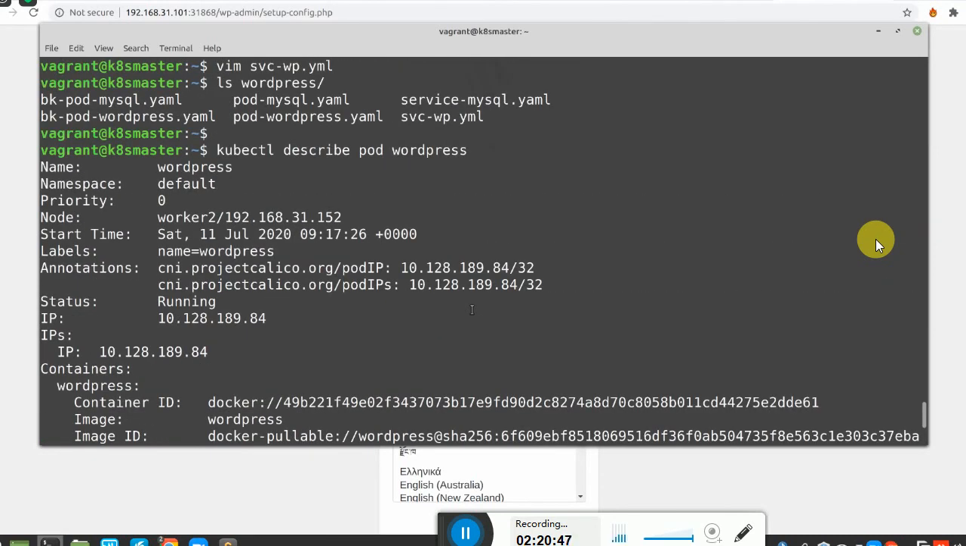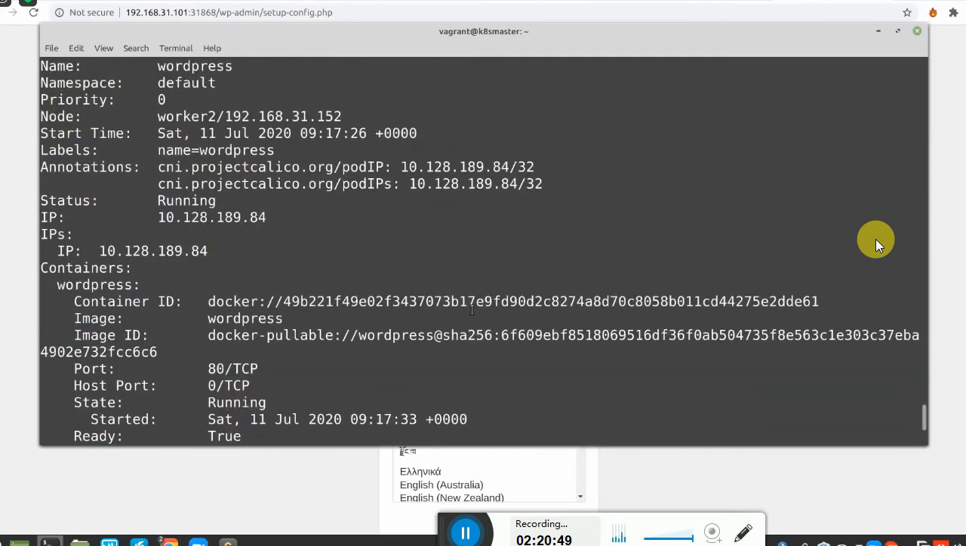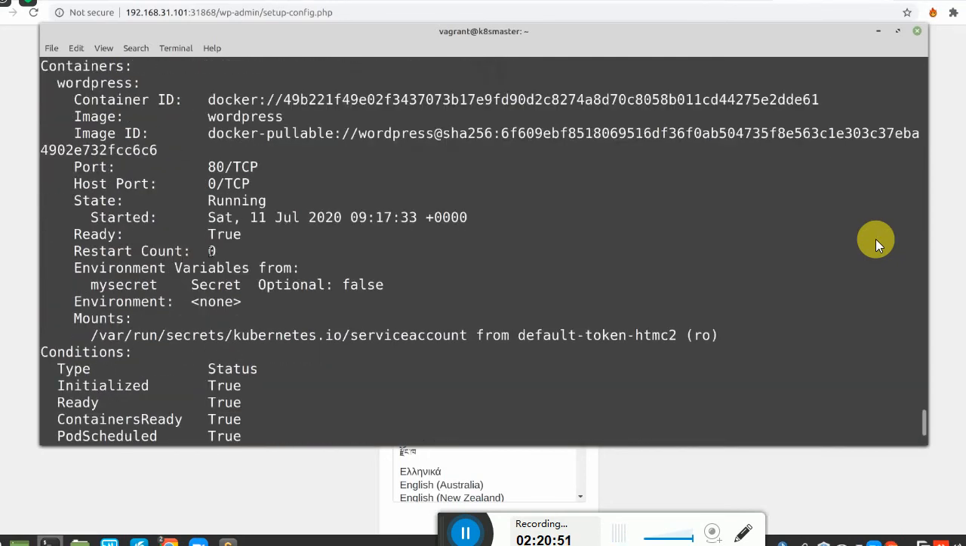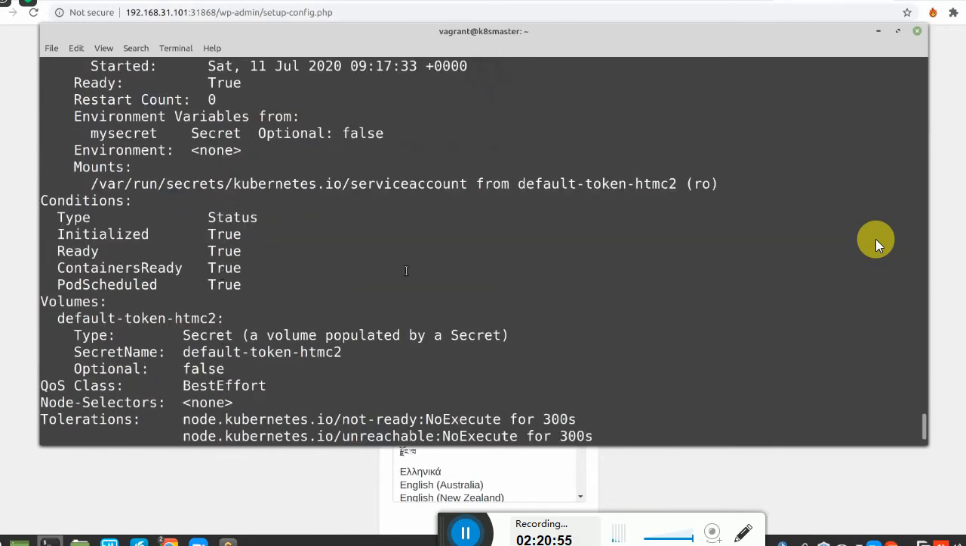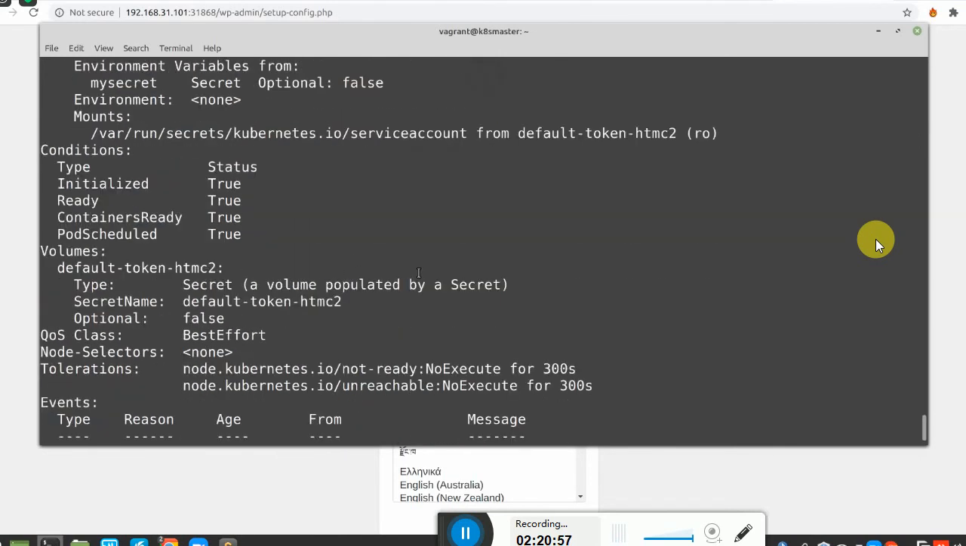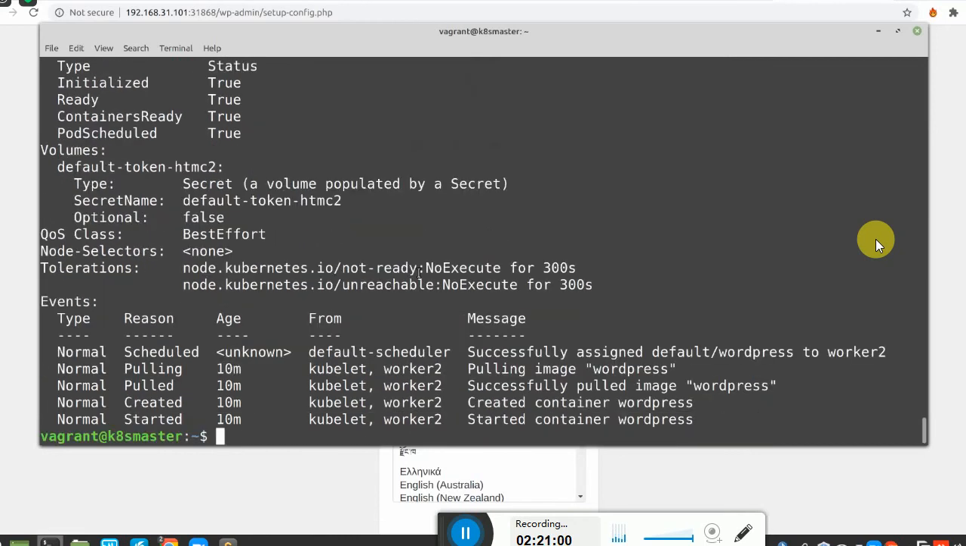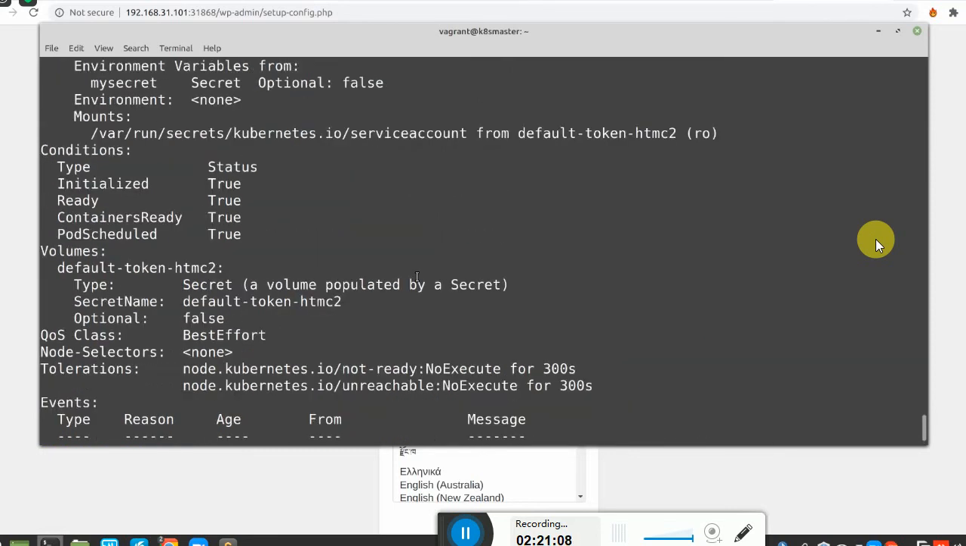Name WordPress, container ID, Docker, pullable, TCP, host port, my secret optional false, environment none. So we see that the secret has been a volume populated by a secret, right? Okay. Fine.